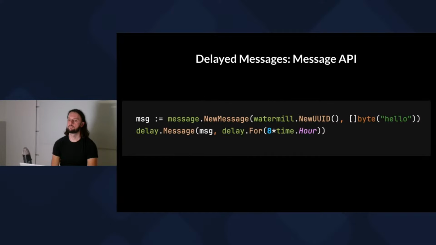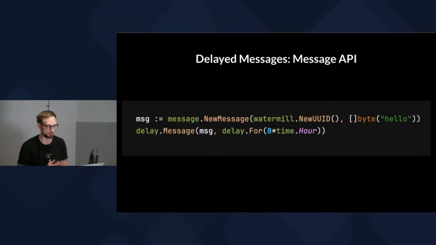Which leads us to delay messages, which is a kind of similar feature. It basically lets you delay messages. And you can either use the low-level interface, so it just adds metadata on the message. So this is what you can see here. You have any message and you call delay message on it, and you can delay it for, in this example, 8 hours.